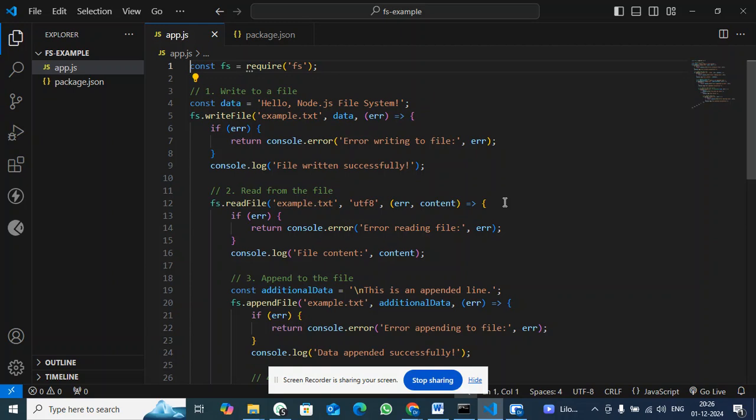So for this, first what we need to do is set up our project. For that, you need to create a new directory. Here I am naming my new directory fs example, that means file system example. So you create a new directory and then initiate the project. Open it in VS Code.